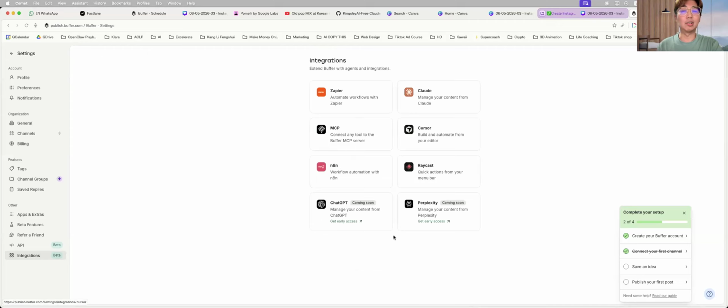So Buffer is not connected to ChatGPT yet, but soon. Yeah, it wrote soon. But I believe if you're using MCP with ChatGPT, it should be able to work, because MCP is a universal connector, and I believe ChatGPT already has MCP. So MCP is like API, just that MCP is much more flexible. It's the AI standard.